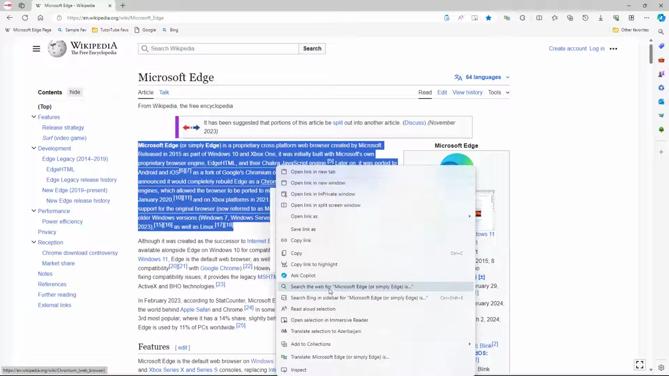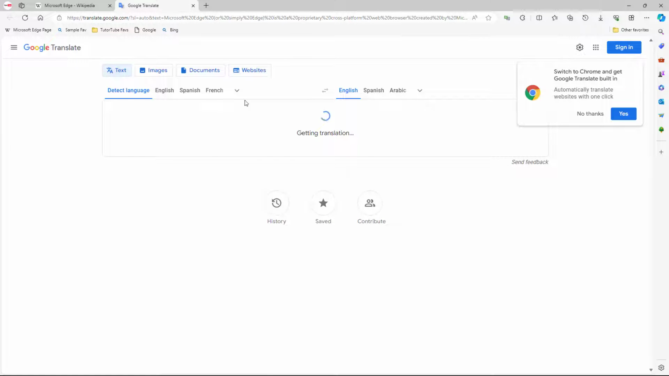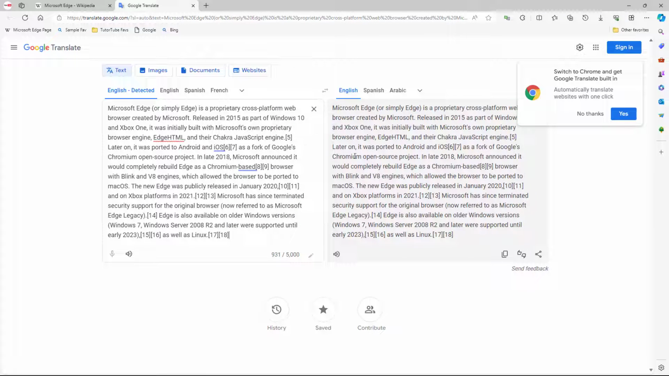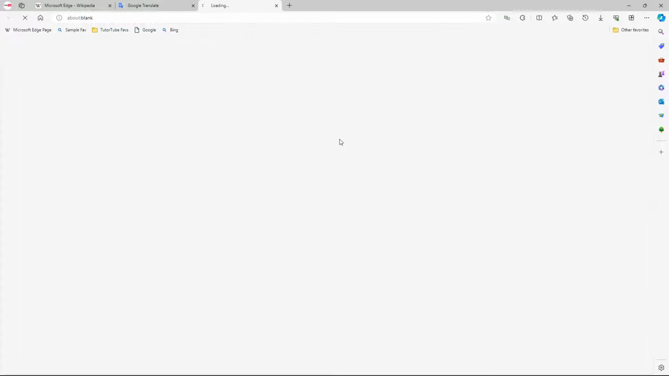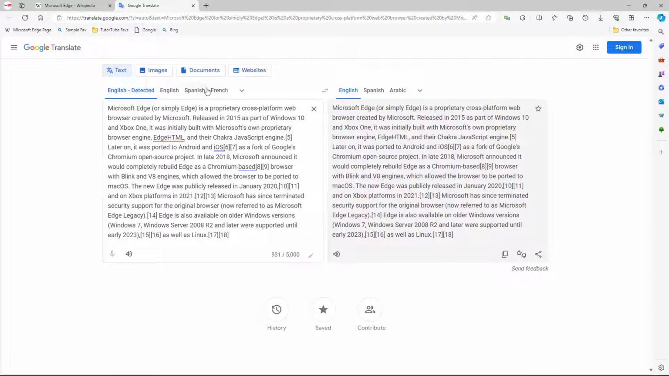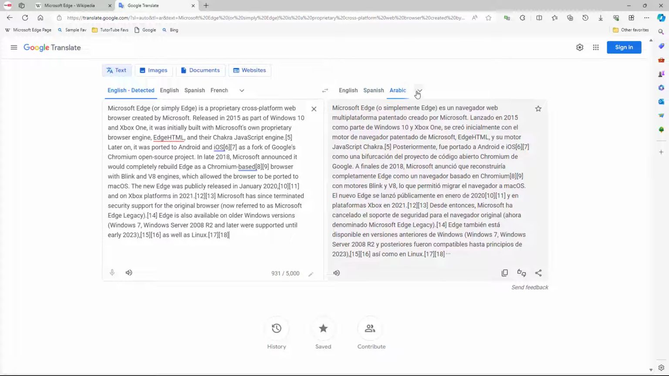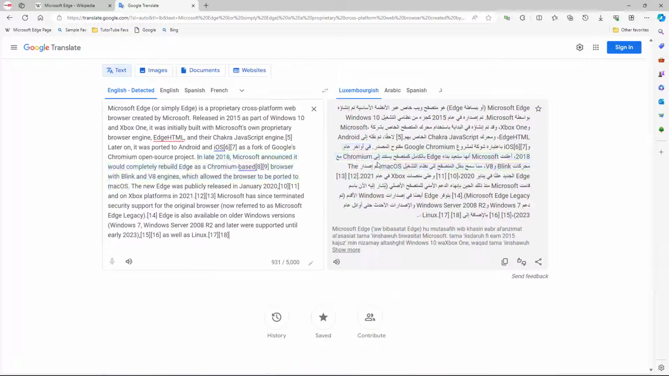So I'm simply going to right click, and I'm going to translate Microsoft Edge, just like this. And then what happens is that it goes to Google Translate just like this. And it actually opens up the translator over here. So I can change to some other language over here for that particular text as I like.